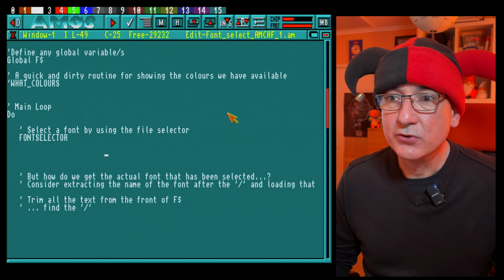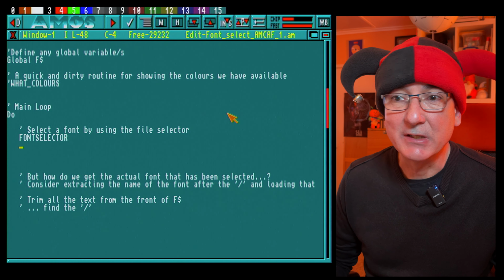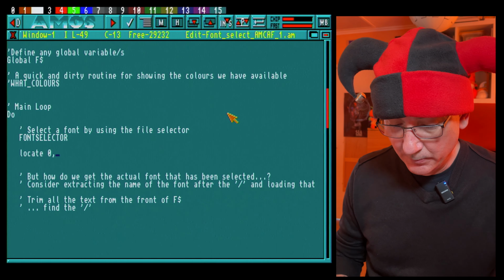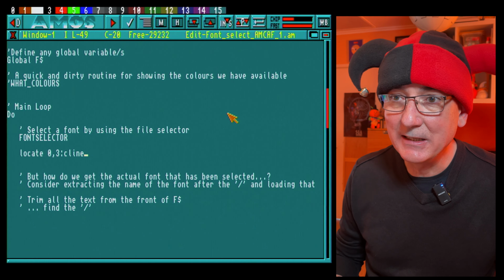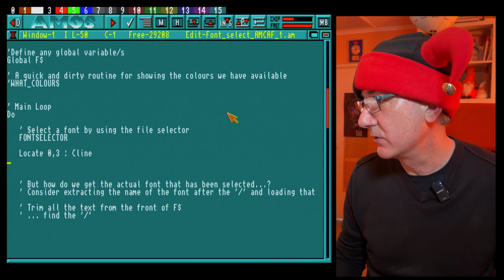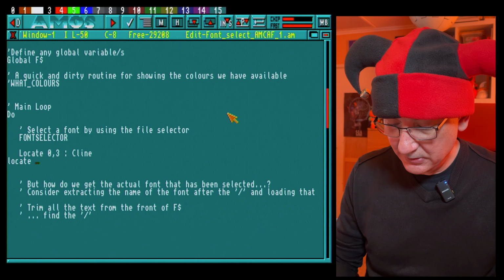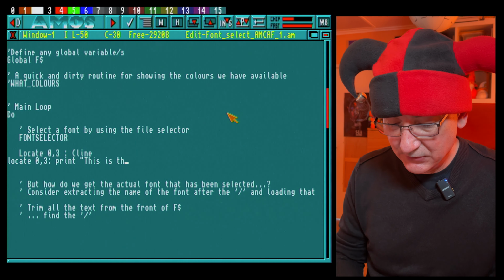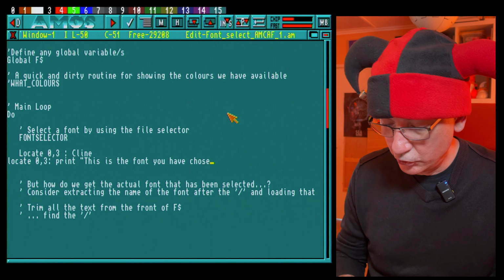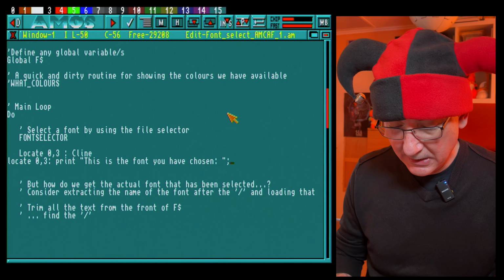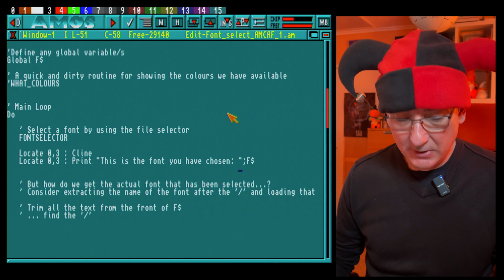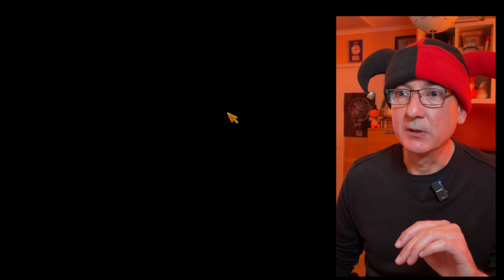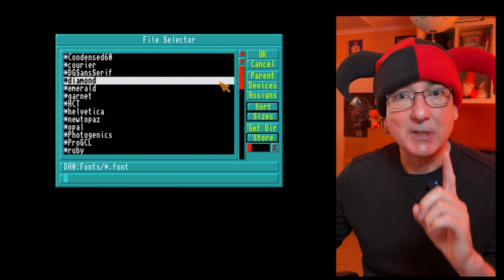And then I'm going to show what we've actually returned. So let's do locate 0,3. I'm going to do a clear line, because when we loop the program, you'll need to remove this line. Locate 0,3, and then I'm going to do print "This is the font you have chosen," and $. Right. Okay, quickly save that. So we'd run the program, and it's going to pop up a file requester. Now, something you need to be aware of here.